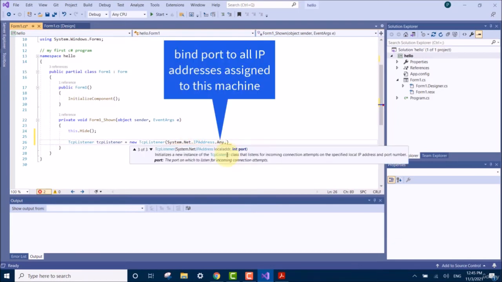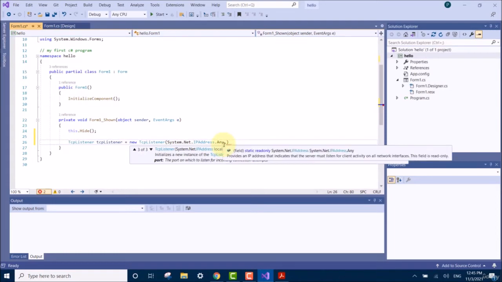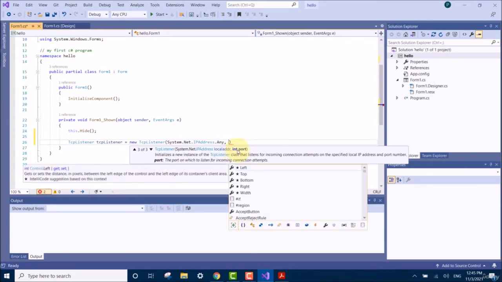Then the second parameter is a port number. As you press the comma, it will open up the parameter list for you again. So the port number, you can choose any port number, but I will advise you to use those which are above 1024, because anything less than 1024 is reserved for special use for the well-known ports which I've explained earlier.